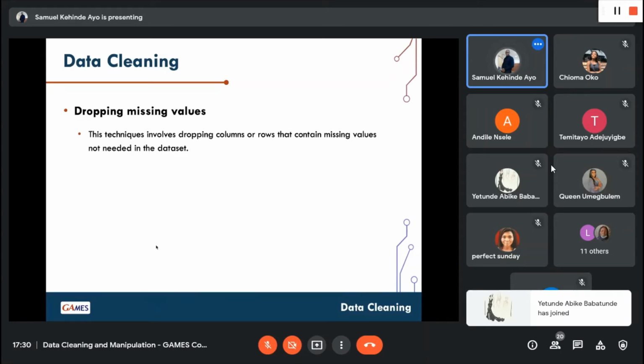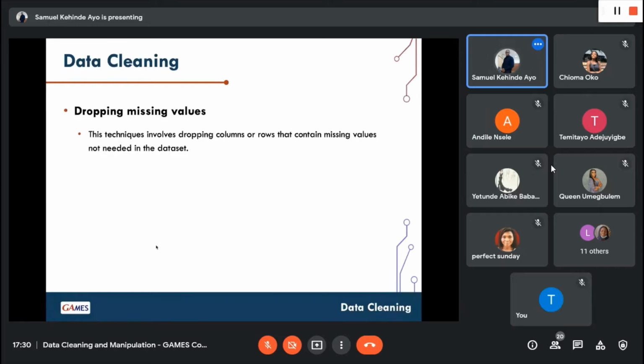The moment you drop a missing value, that data set is no longer representative of the actual population you got it from, and hence we provide results that are actually misleading. And if evaluations or decisions are derived from that particular model, it will be erroneous.